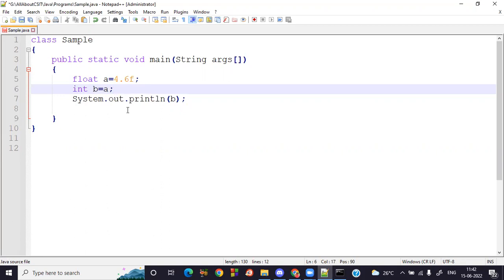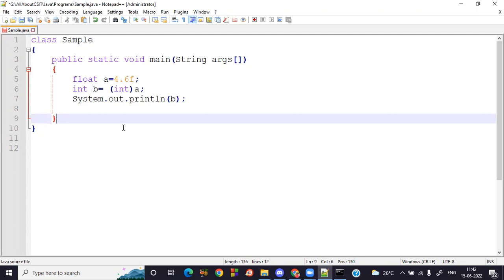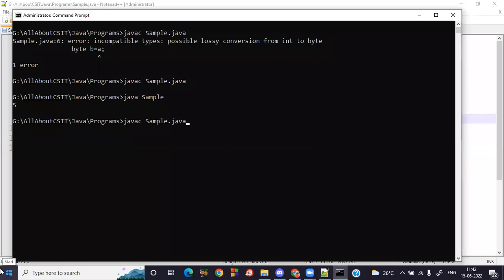How are you going to do the typecasting? Let's convert the a value, whatever the float, into int. So within the brackets, write int. I'm converting a float value into an integer. Now what will be the output? Is it 4.6? No, you won't get 4.6, because this is an integer value and an integer doesn't have any decimals. So only 4 will be printed. Now save it and try to check the program. Compile it. Okay.